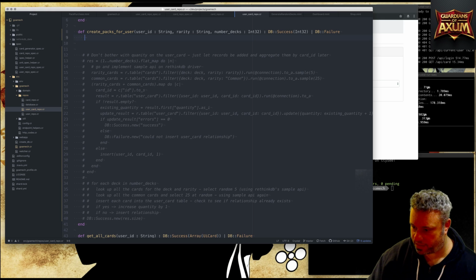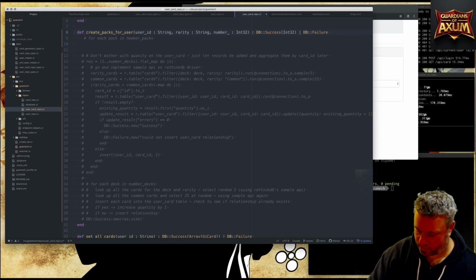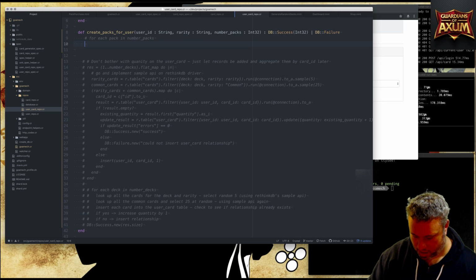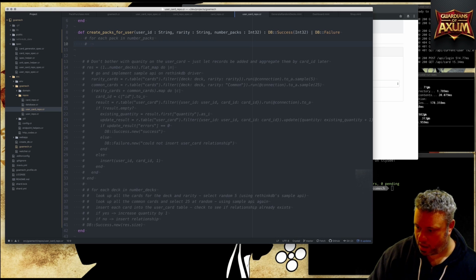It's going to be something that will be similar. So we will say for each pack in number of packs. So this is number of packs. Each pack in number of packs. And then for each pack in number of packs, we'll go and figure out how many cards to fetch first of all.